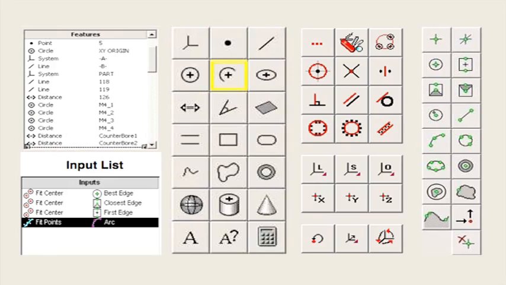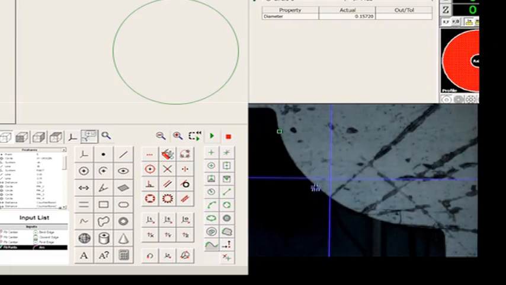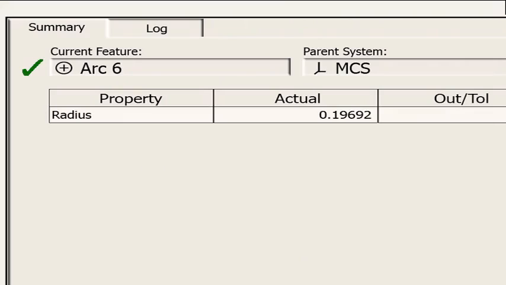Radiuses can also be measured. The arc icon is selected. Within the Vision tools, the 3-point Scan Arc tool is selected next. 3 points along the arc are then selected with the mouse. The resulting arc appears and the radius value is displayed in the summary window.